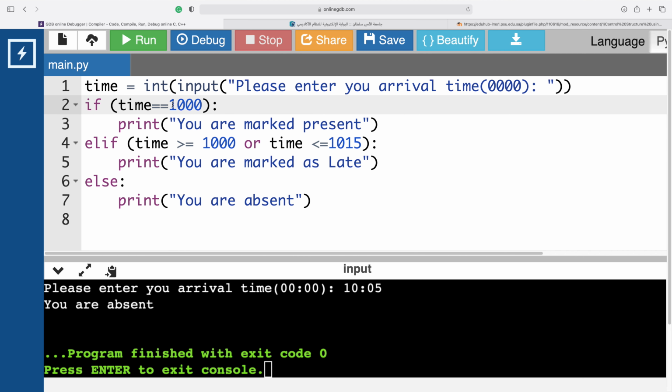Or here we say time is greater than or equal to 10 or less than. If you come early, it's still present, right? If time is less than 10:00, that is also okay. Time is greater than 10:00 or time is less than 10:50, that is you are marked late. Else. So let's see if now this solves our problem.